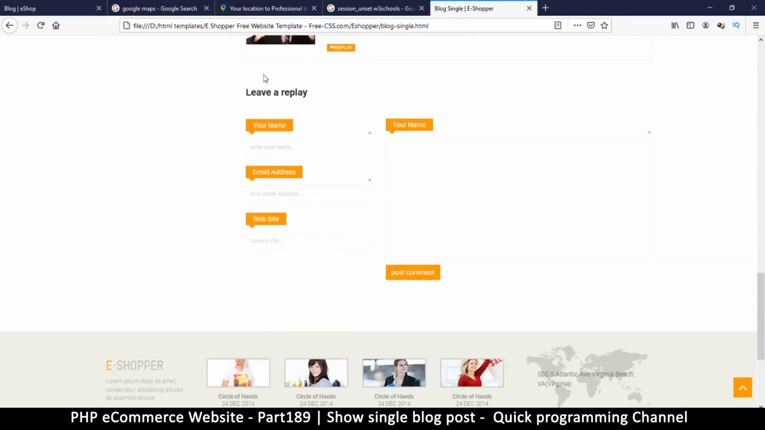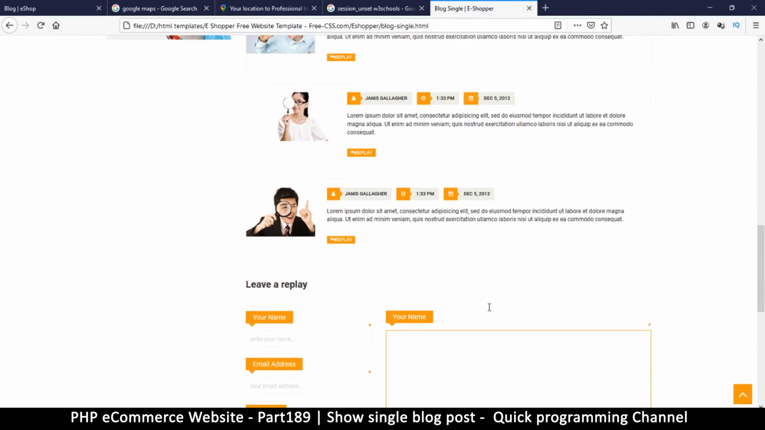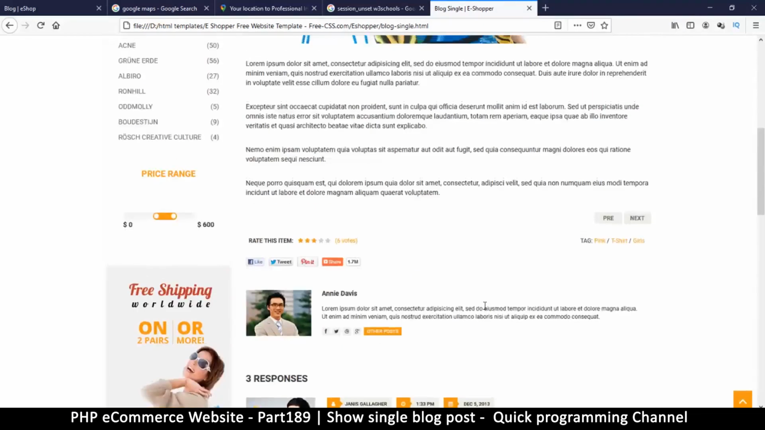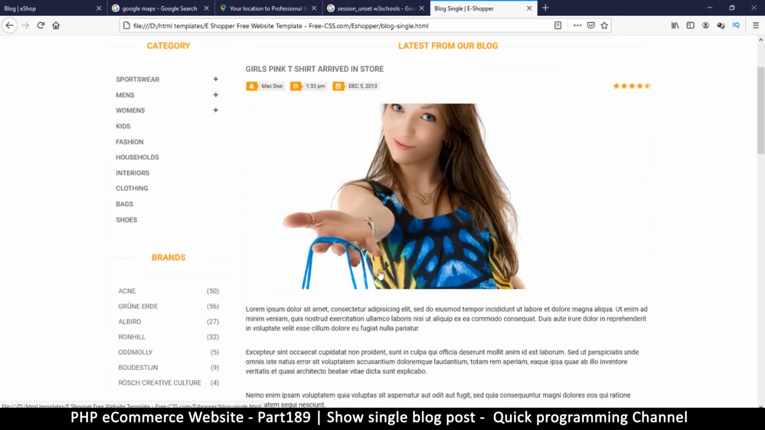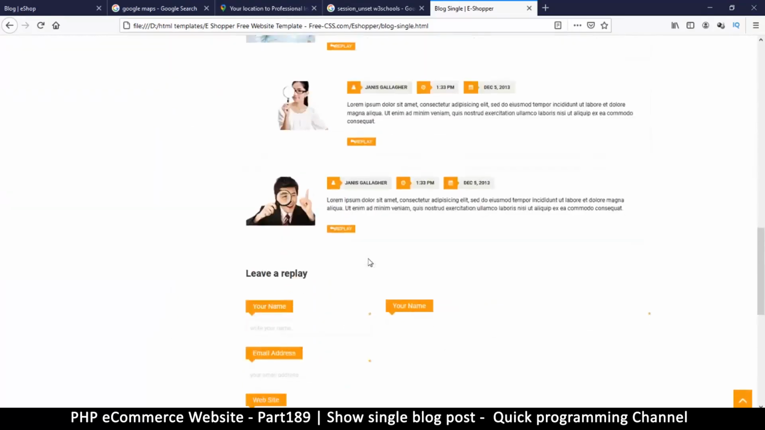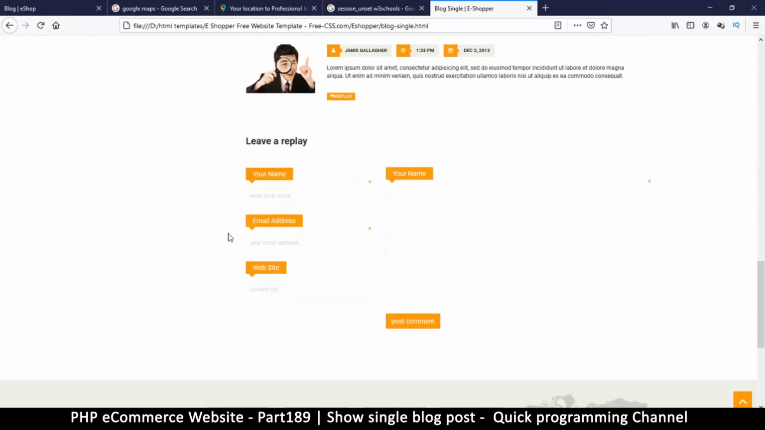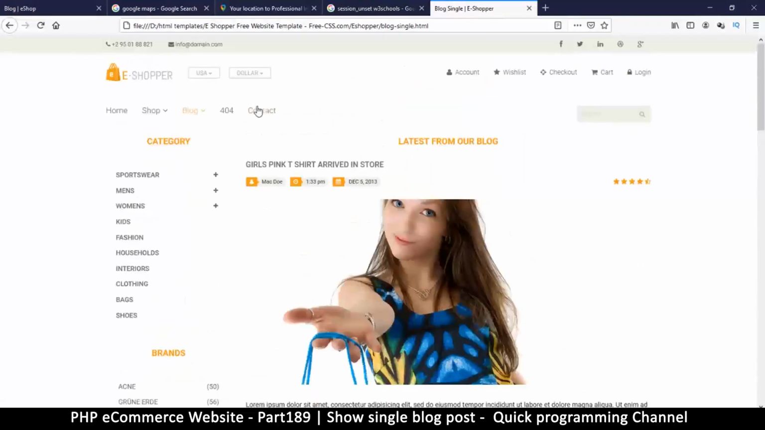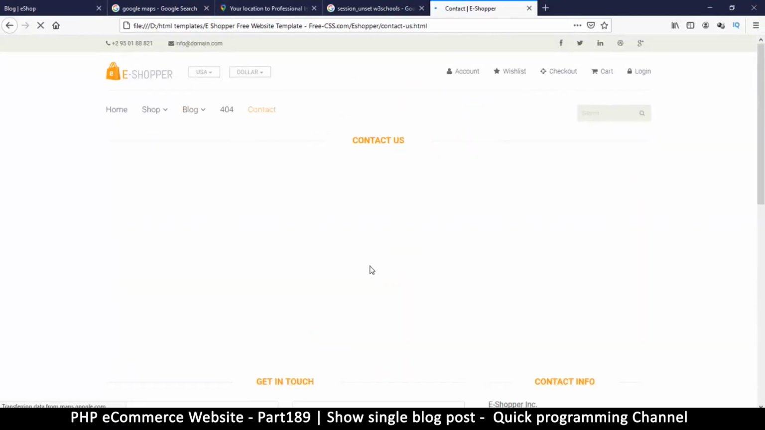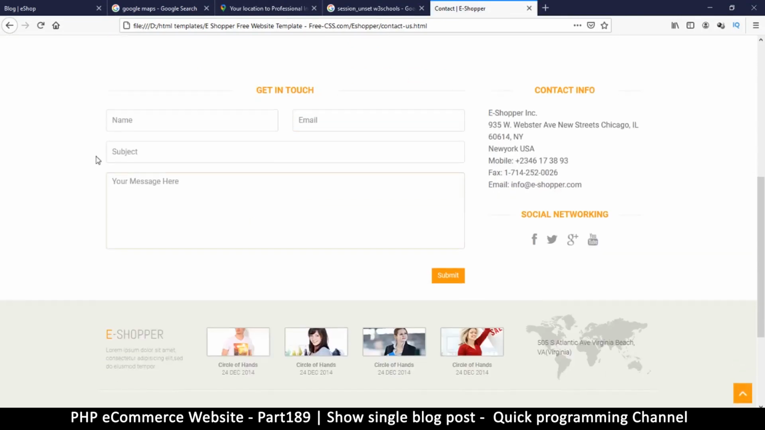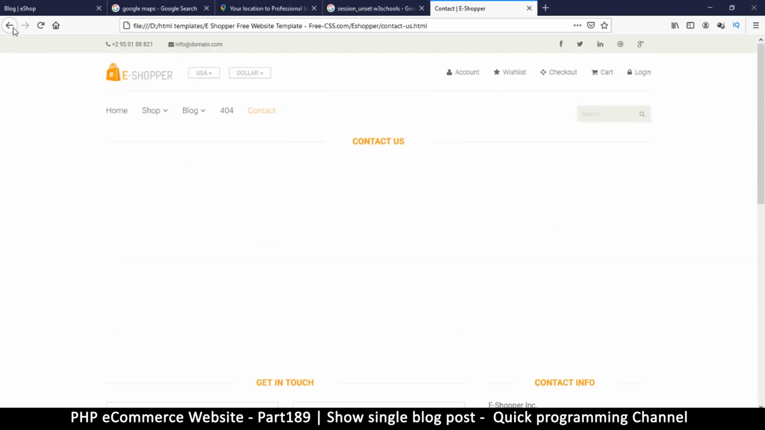Now we can add replies here, but this too is going to add too many videos to a series which already has too many. But if you really want to add these comments, just copy exactly the logic that we have for contact here. It's exactly the same thing. You create a new table for comments, the same way we have messages, and this form is exactly the same way you can do it on this one.